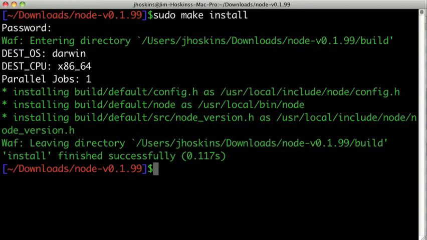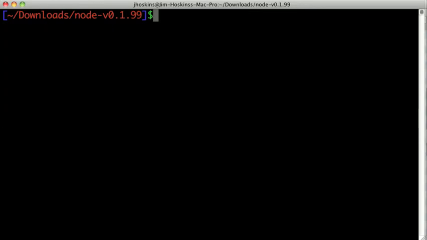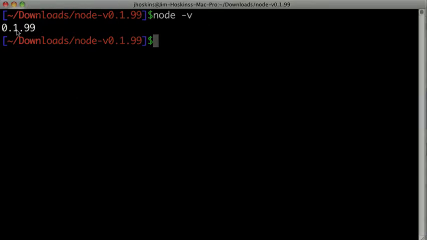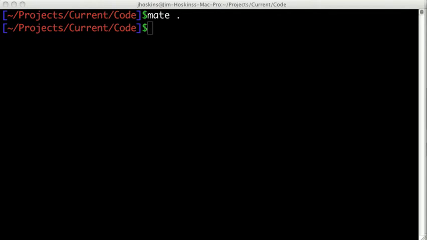And it's going to be real quick as it just copies things into the right places. Now you can test if Node works by typing node -v, and we can see that we have 0.1.99 installed. Now that we have Node installed, let's write our first program.